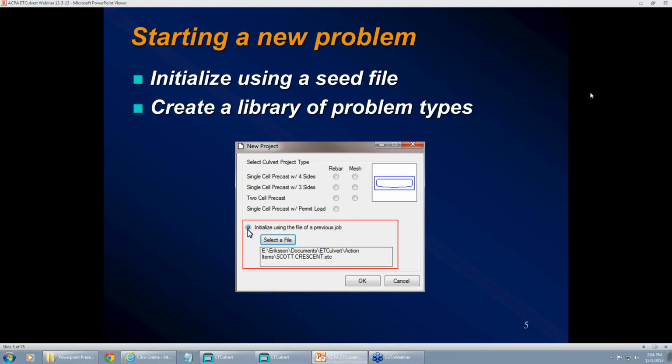Another option for starting a new problem is to initialize it using the seed file. Here you just select any ETCulvert file on your hard drive. It won't destroy the original file. It just populates a whole brand new problem with the seed file. You can create a library of problem types. Or, for example, if you ship to multiple states, you can set up a seed file for each state. One thing we find a lot is that the rebar covers tend to change a lot between states. So that's one use for a seed file. Set up multiple states.